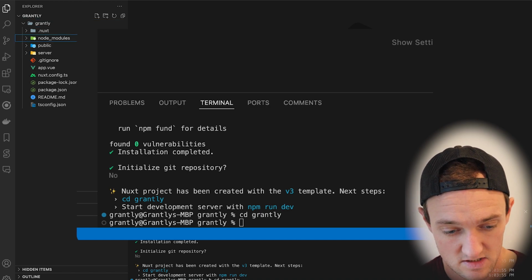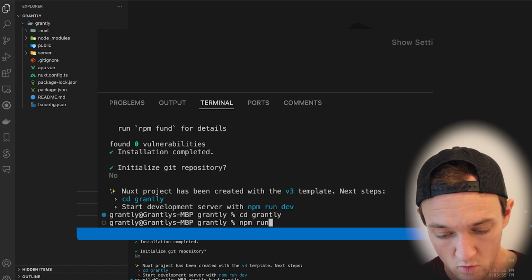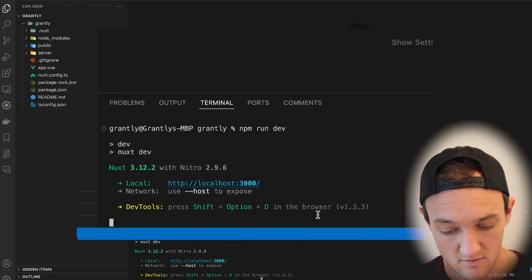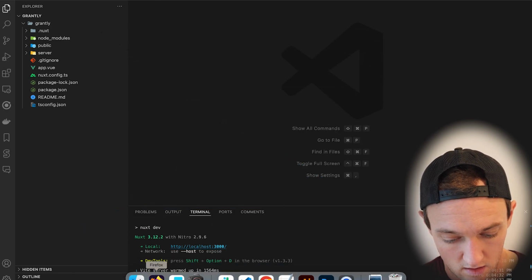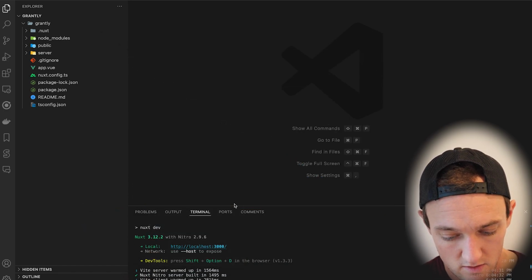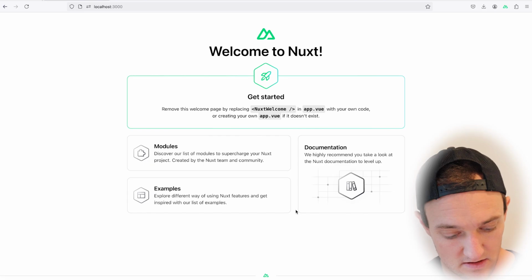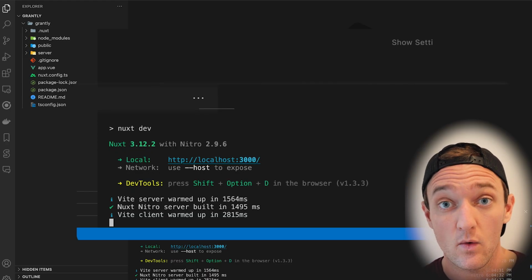So we can do, just as they said here, type here npm run dev, and it's going to run our nice little development server. And it's going to put this right here in our localhost port 3000. So let's just see what that does. Oh, welcome to Nuxt. That's so good. So it looks like we've got Nuxt running. That's really all we need to do right now.